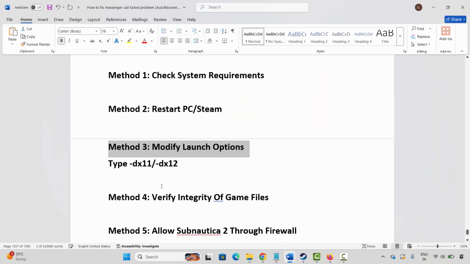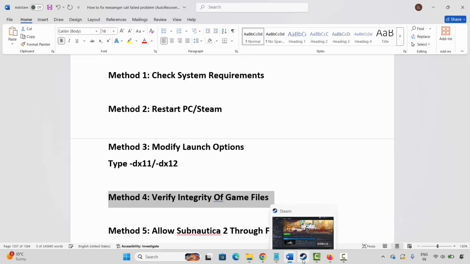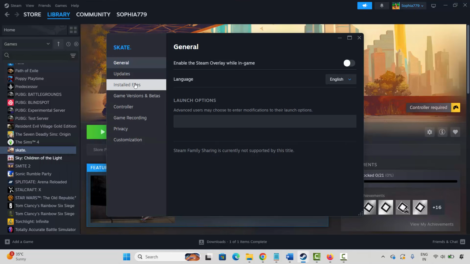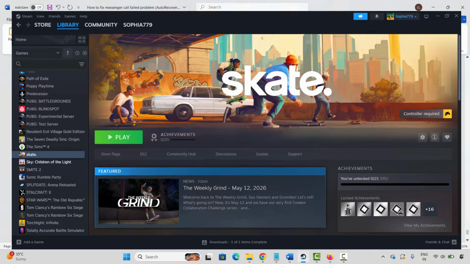Well, the next method is to verify integrity of game files. For that, go to Steam, select your game under library section, right click on it, click on properties, click on install files and then click on verify integrity of game files. So this will check and verify the game files. After that, try to launch the game and check if it's working now.